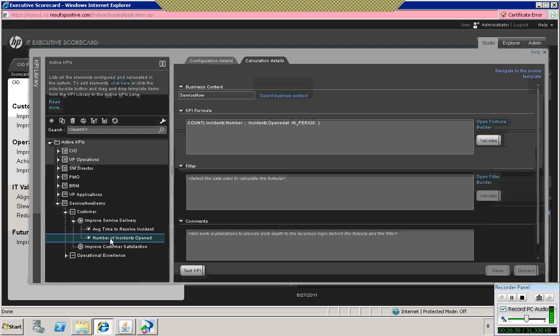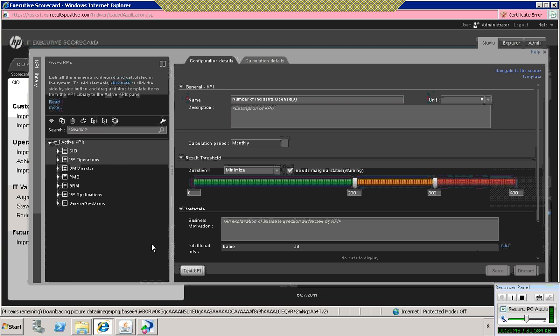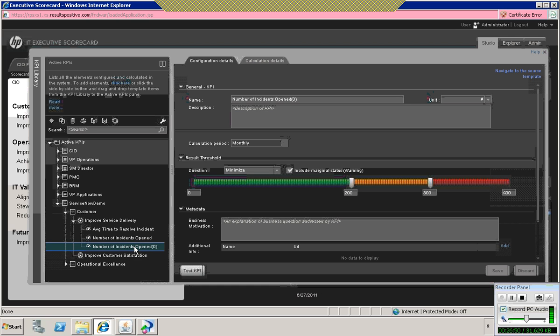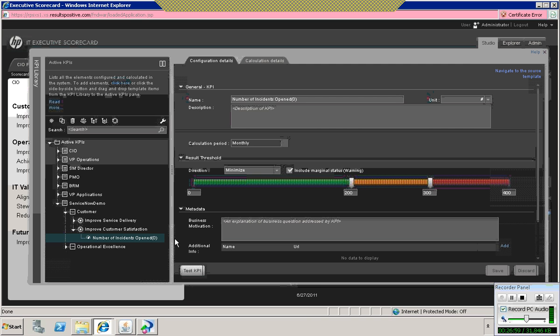And now I'm going to create our third KPI. If we have time, we can do two more. I'm going to clone this one. Now this one we're going to move down to the improved customer satisfaction objective because it's going to be a little different KPI.